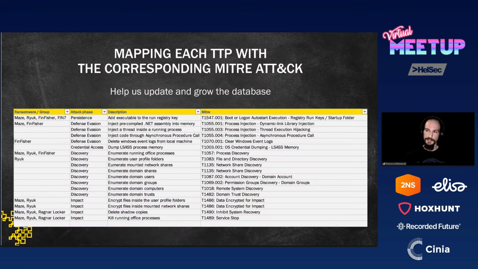All these TTPs that we gathered for known threat groups, we then collected into an Excel file where they were mapped with the relevant MITRE technique and linked to their phases. So there's a one-to-one link between the technique and the related MITRE phase, so persistence, defense evasion, credential access, discovery, impact, and so on, but also with the group and subgroup of techniques and the ID that MITRE assigned to them.